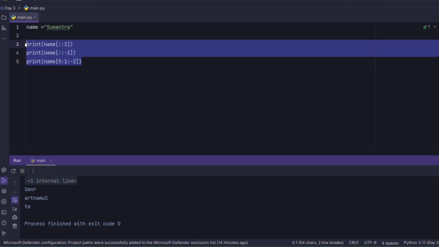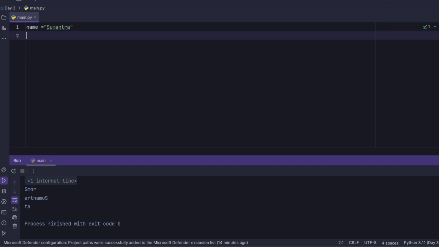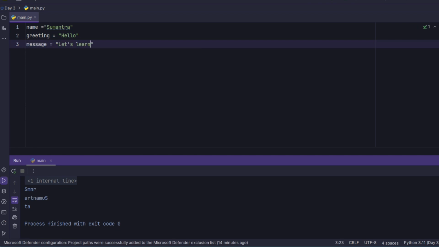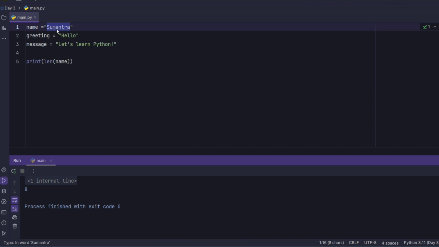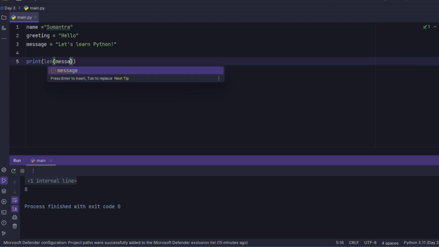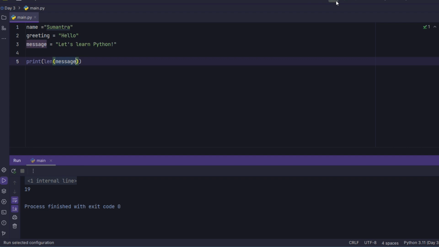Now let's do some hands-on with string methods. So first, we'll create few more strings. Okay. So len function returns the length of the string, which is the number of characters in the string. So if we check for name string, we'll print and check the output. It will show 8 as the length of string name, which is having the text Sumantra. Similarly, message, it will print 19 as the length of the string message, which contains the text let's learn Python.